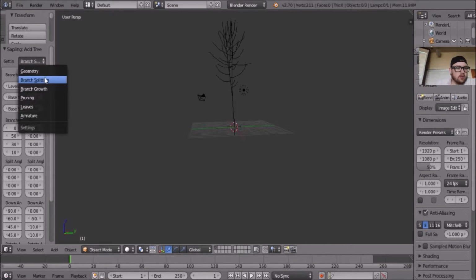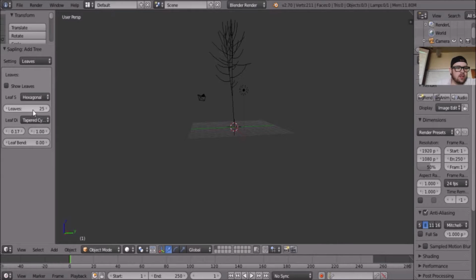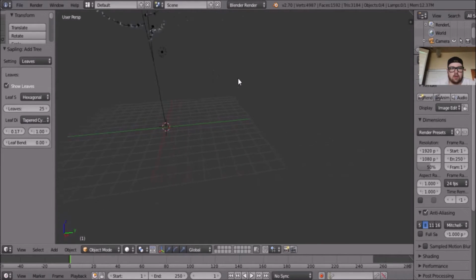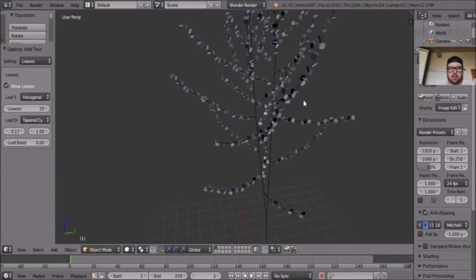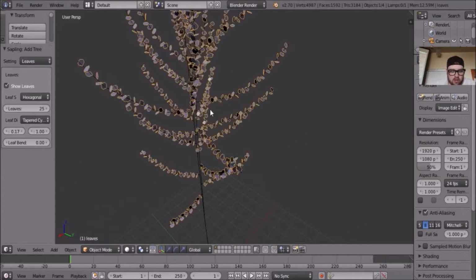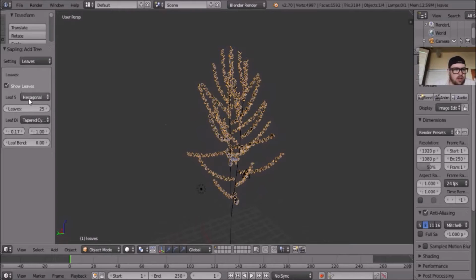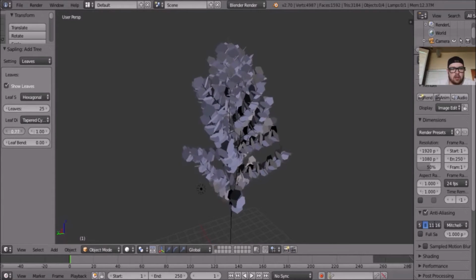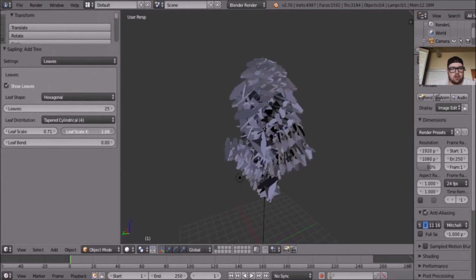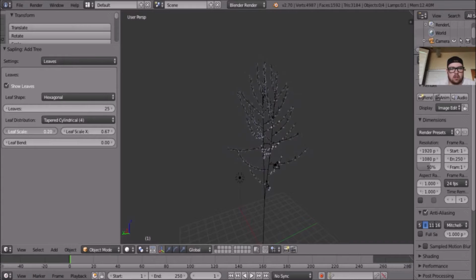And we go into leaves. And then if you click show leaves, you actually will see them kind of pop up. You can kind of see these leaves, like they look pretty good, I think. And you can toy with them a little bit. You can make them a bit bigger along the X and the Y scale. That's probably too big.